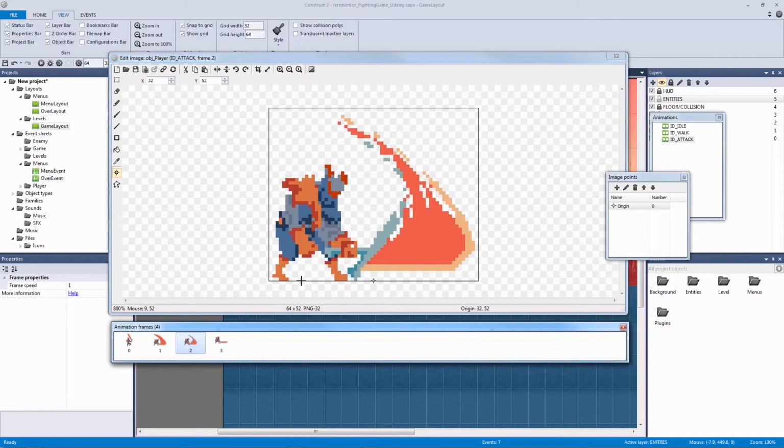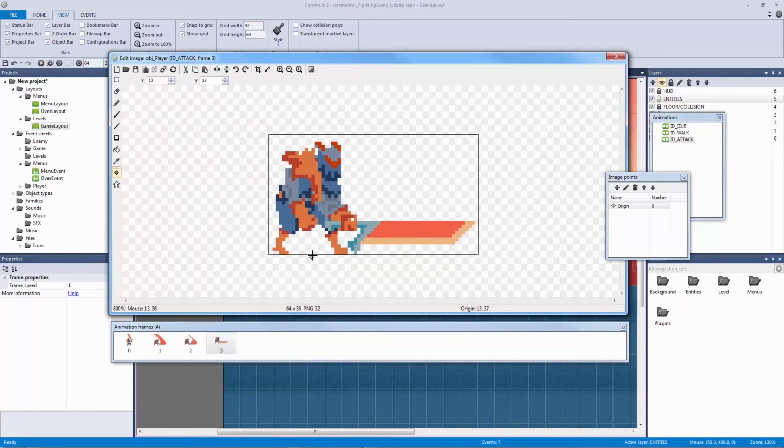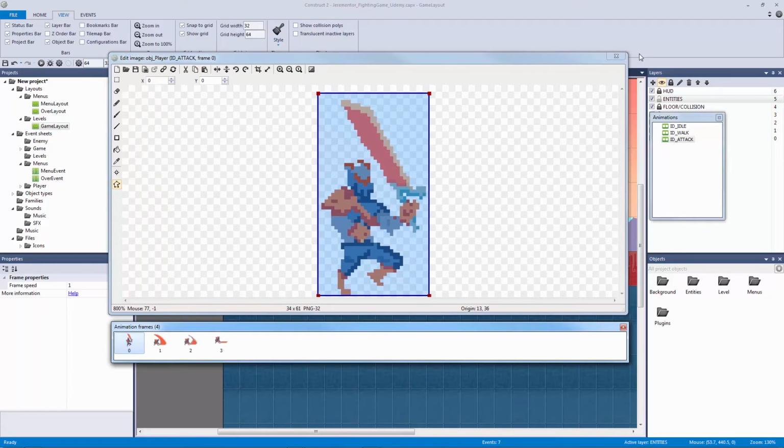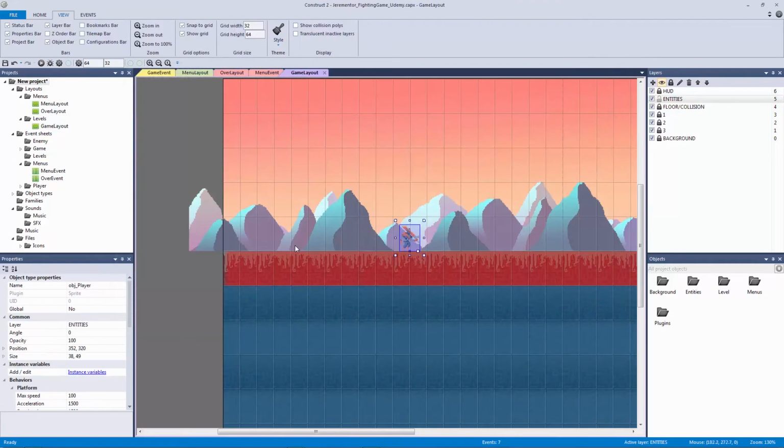And let's do that for this as well, because otherwise it'll actually move the player back and we don't want that at all. So there we go. Now that's all set up and ready to go. And our collision polygons are working perfectly. Okay. So we have three basic animations set up for our player now, but now we need our actual animation event.